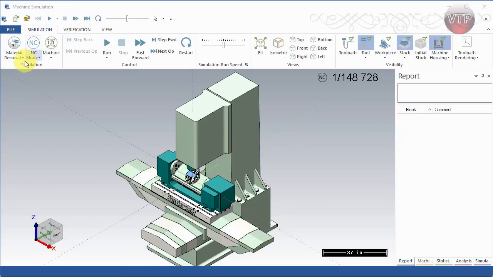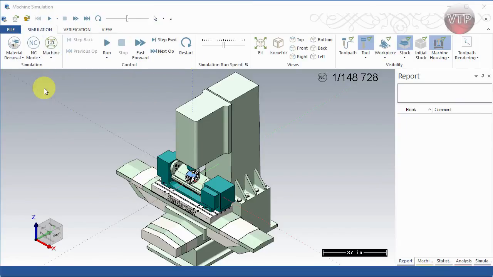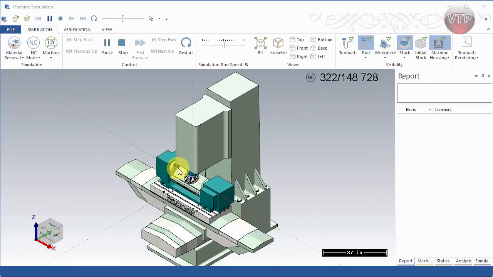On the left side over here is a simulation. You can do material removal, okay? And C code, where you can time mode or length mode. And under machine, you can have it focused basically on the workpiece stock or the tool. We're gonna have it at the machine. All right, and go ahead after that and press play to see it.